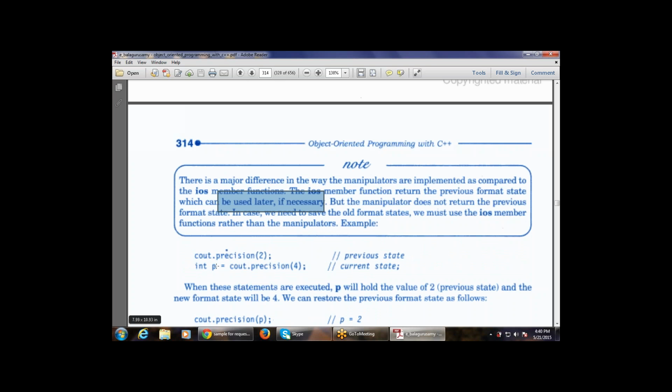This is an example. First of all, we have used the member function cout.precision(2), so we are able to use 2 digits after the decimal point. That is the previous state. Now I change the precision function to 4. This is the current state. So when the statements are executed, p will hold the value of 2, that is the previous state, and the new format state will be 4.